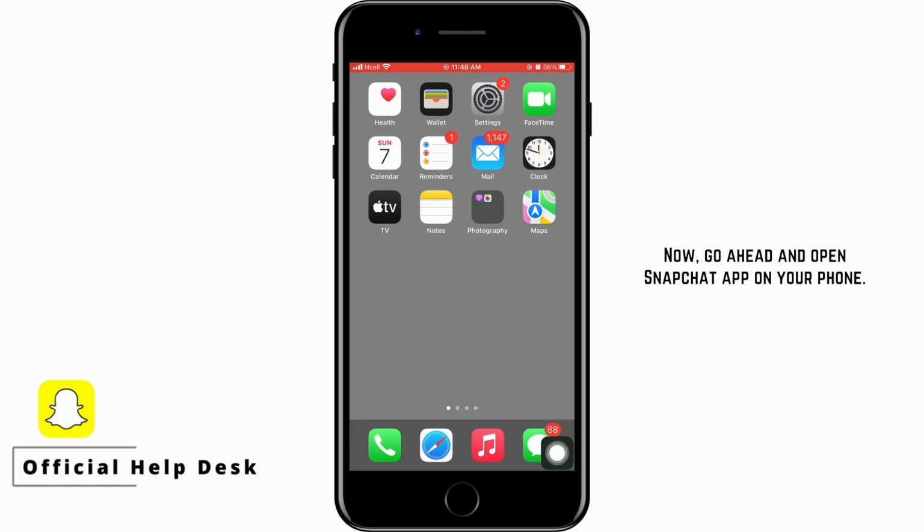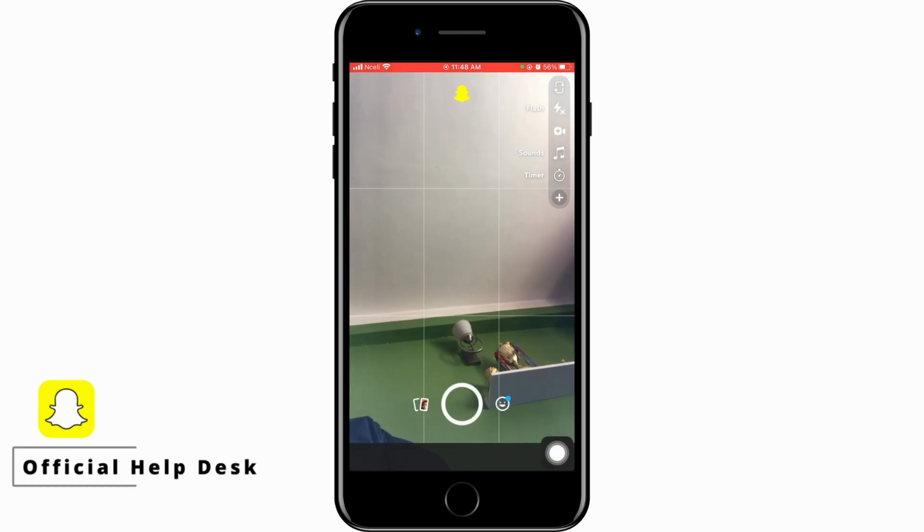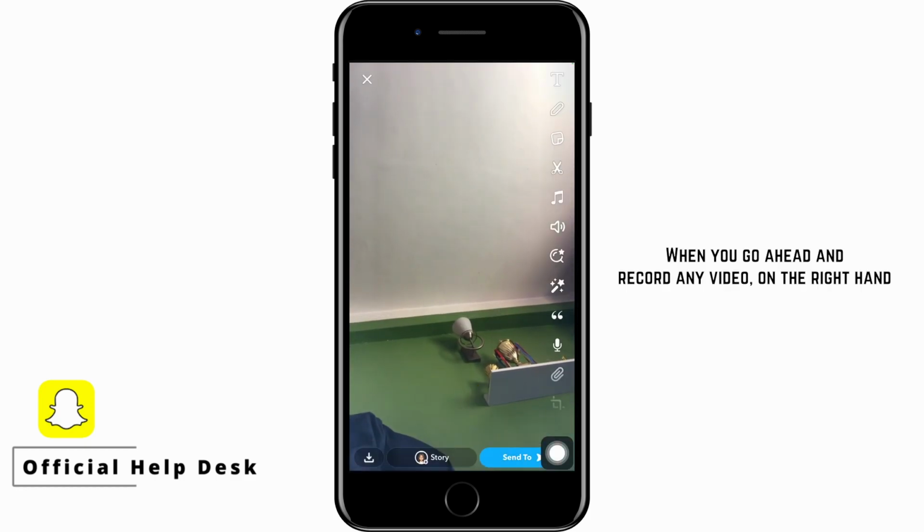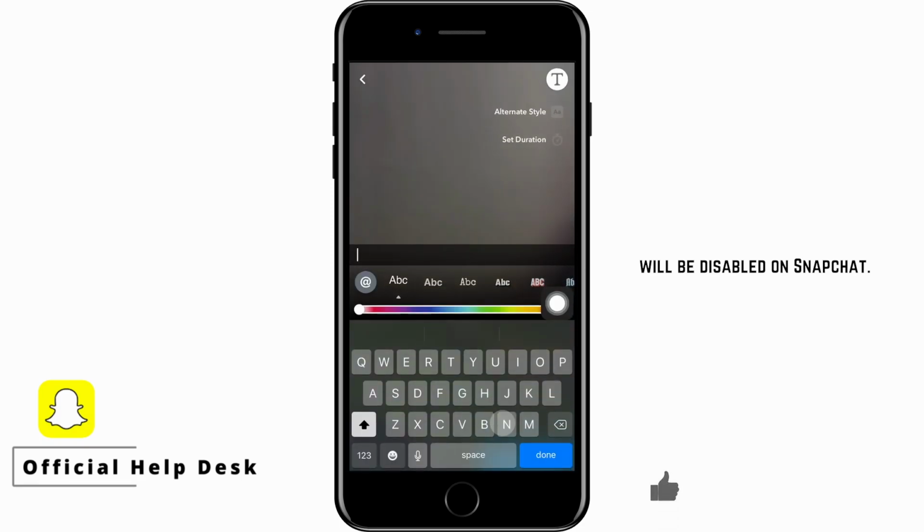Now go ahead and open the Snapchat app on your phone. When you go ahead and record any video, on the right hand side you can see a speaker-like option. When you turn it off, the sound will be disabled on Snapchat.